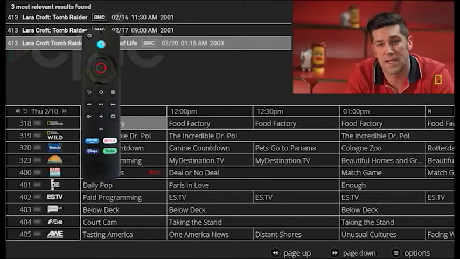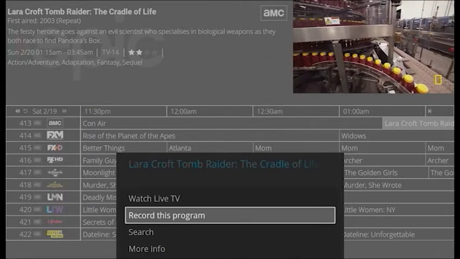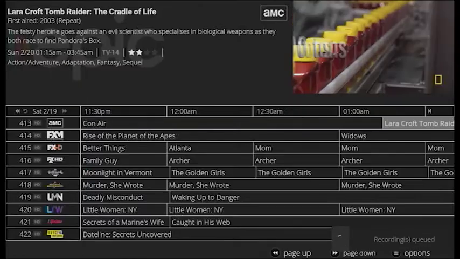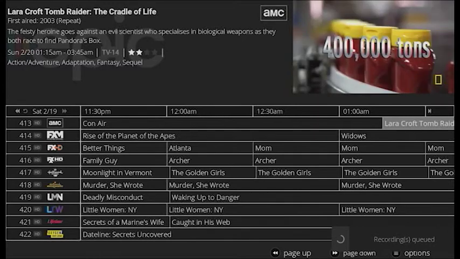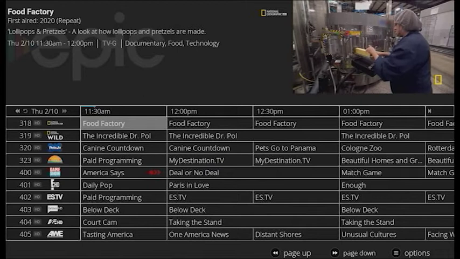Hit enter to jump to that program in the guide. Hit enter again to bring up options, and set a reminder to record the program. You can also set a series recording if it were a TV show. In this example, we are recording a movie, so we do not have the series recording option.